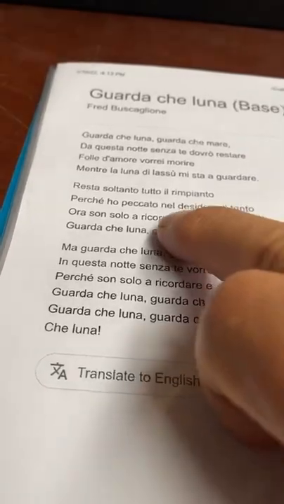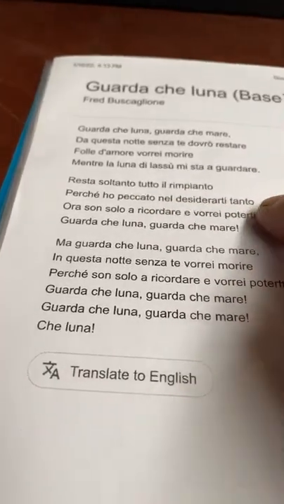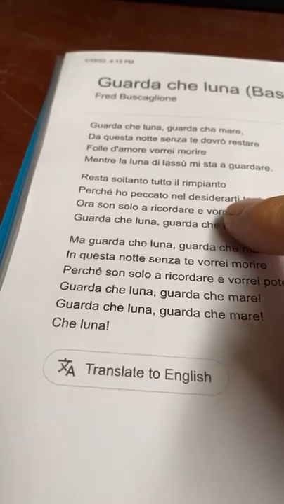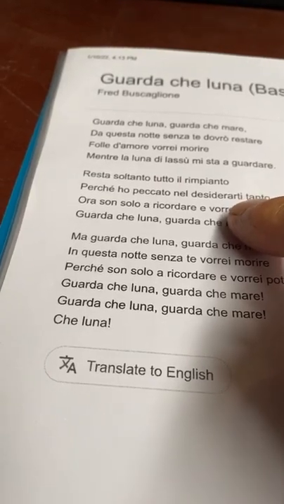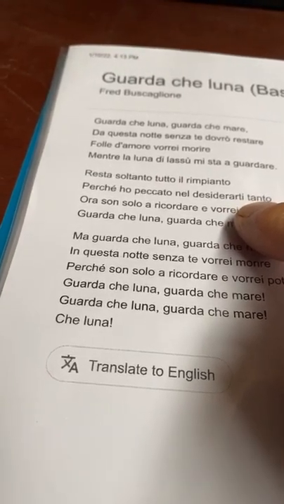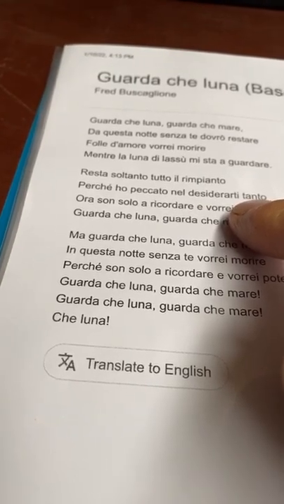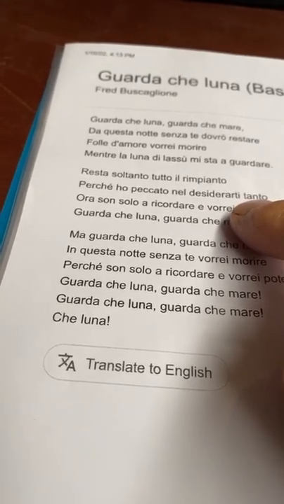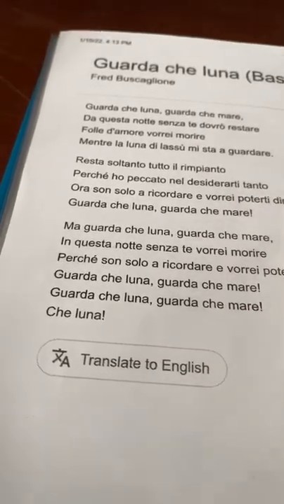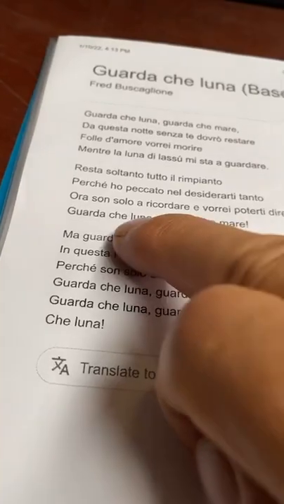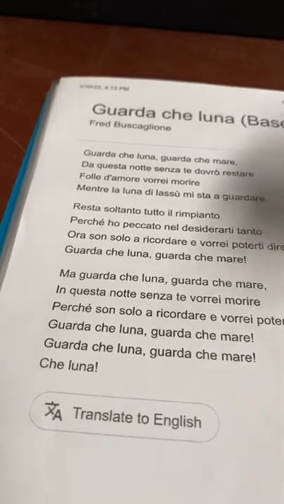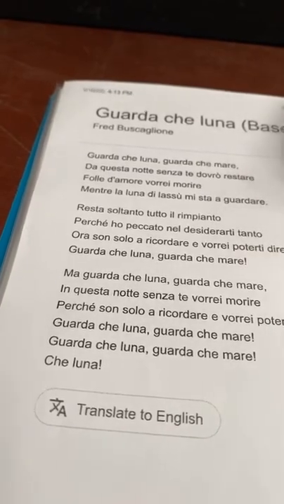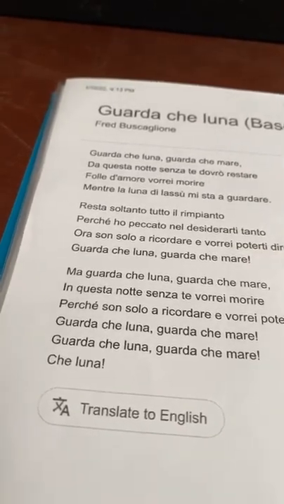Perché ho peccato nel desiderarti tanto, that's a preposition. It's an articulated preposition. Nel desiderarti, desiderare te. See, that's desiderare, but because it's an infinitive, you want to put ti at the end, desiderarti tanto. Io voglio desiderarti tanto. I want to desire you so much. You can make your own phrases with it. Ora sono solo. But the person who wrote the song, he dropped the O. We can do that in Italian. It sounds better.